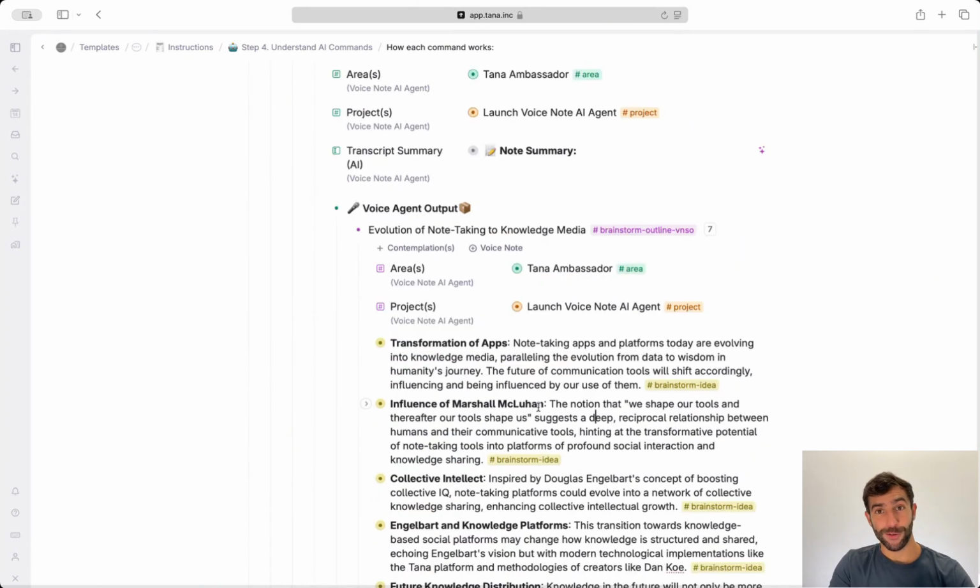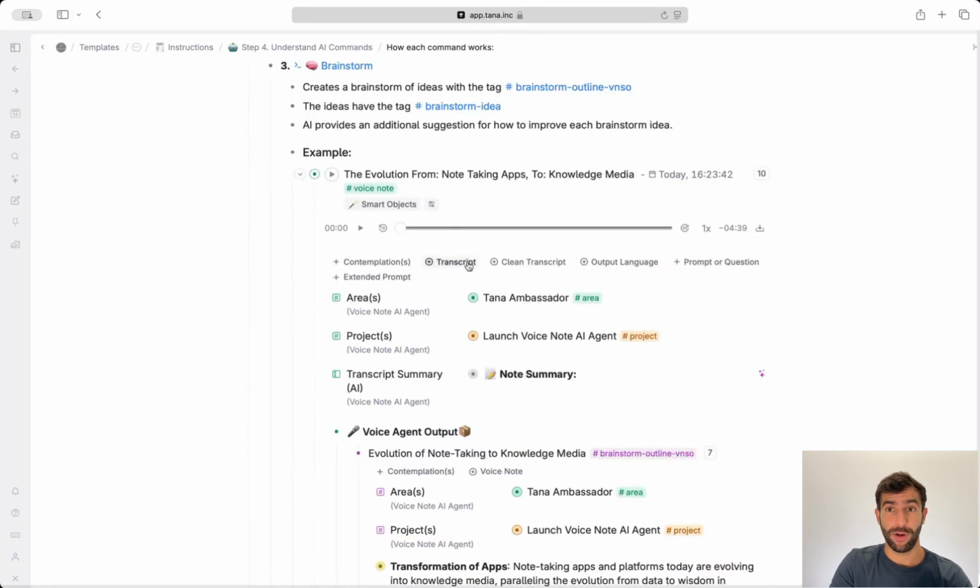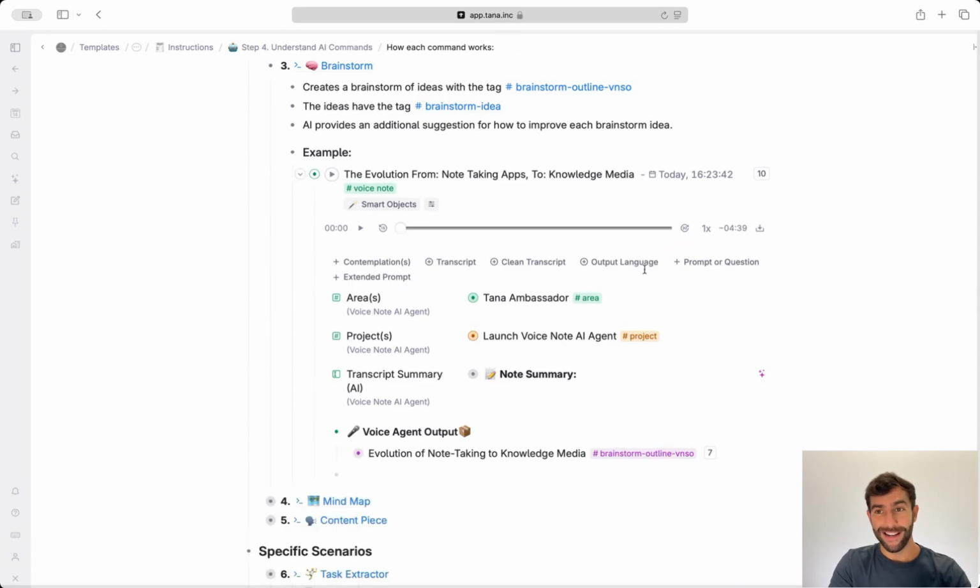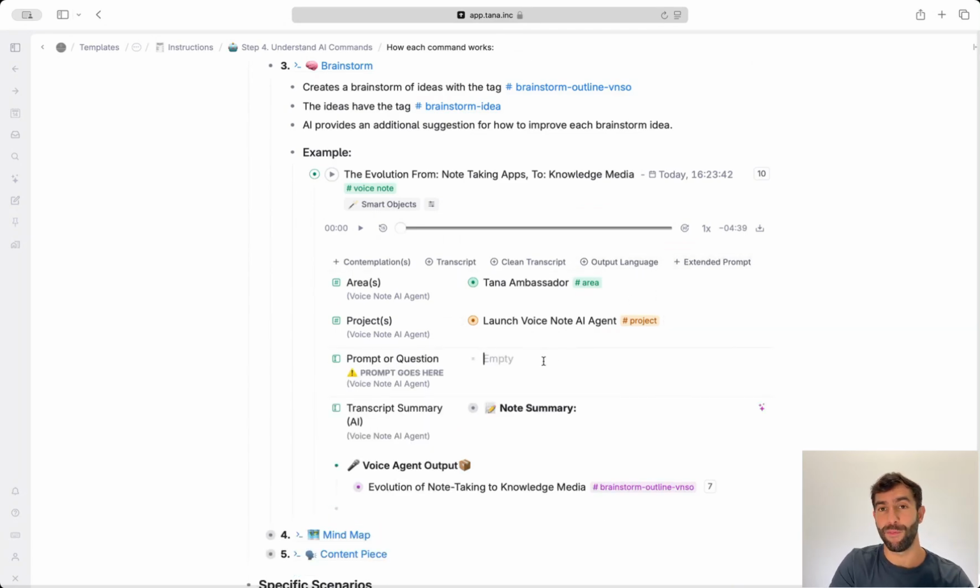And there's also another possibility that ties back with the previous command that we used on generating a report, is that you can use one of these ideas, for example, the influence of Marshall McLuhan, with this idea that we shape our tools and thereafter our tools shape us. And we can generate a prompt that guides AI to give us even more information about this idea.